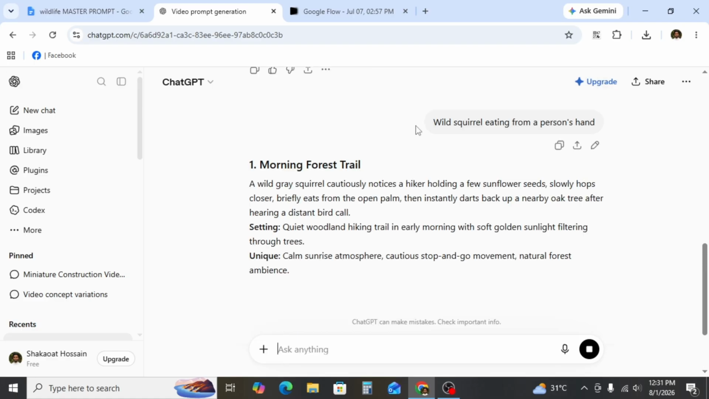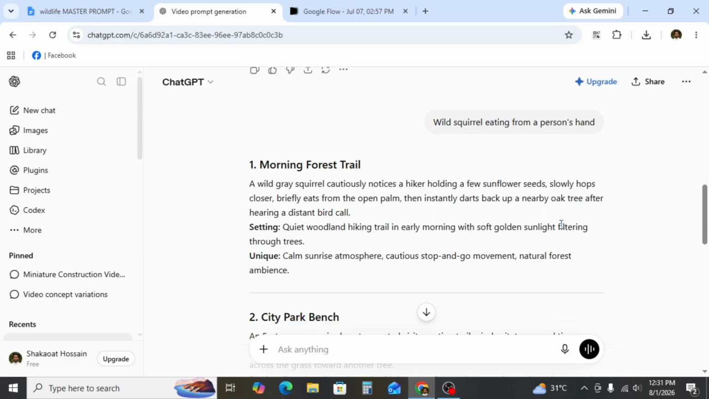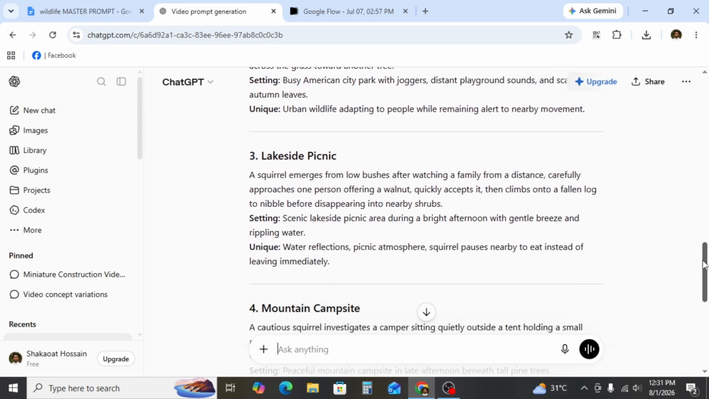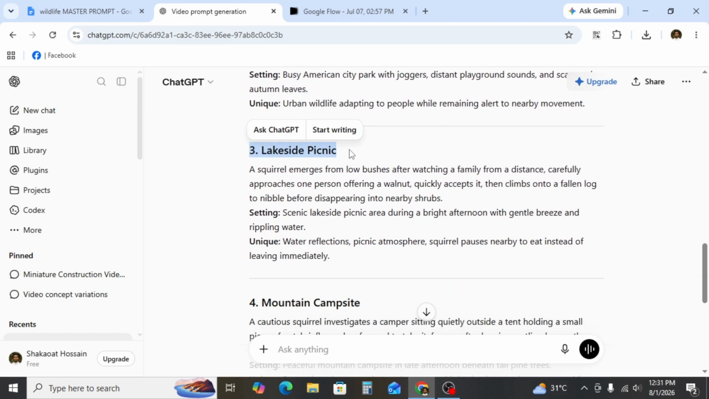Next, ChatGPT generates 5 different video concepts based on your theme. Each one has a different environment, lighting, animal behavior, and interaction. Choose the one you like most. In this example, I'll choose Variation 3.